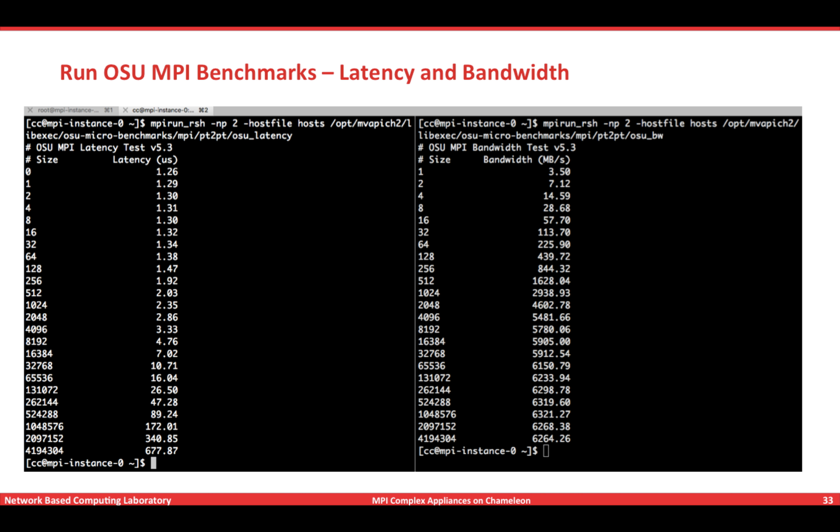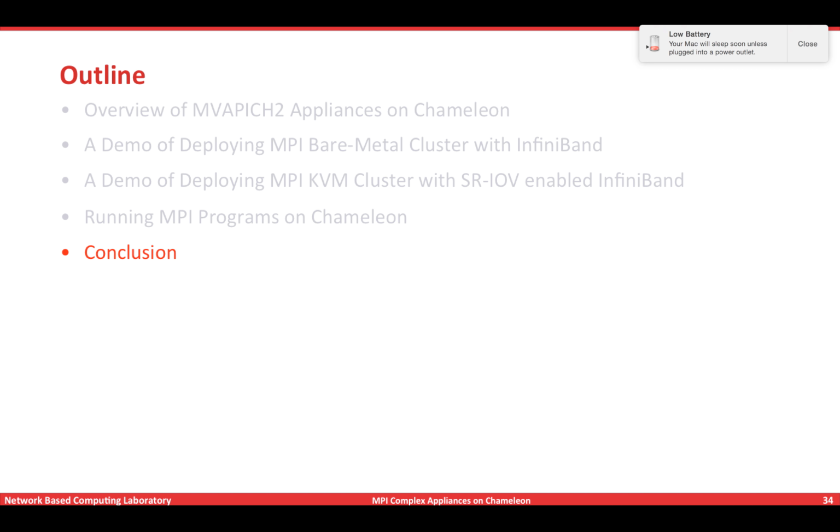For example, here we show two examples. One is OSU latency, one is OSU bandwidth. The left side is the command for running the OSU latency benchmark. The right side is the command for running the OSU bandwidth benchmark. This is the output of latency, and this is the output of bandwidth. As we can see, through our MVAPICH2 library, you are able to get very good performance on Chameleon Cloud. Okay, let me conclude the presentation here.